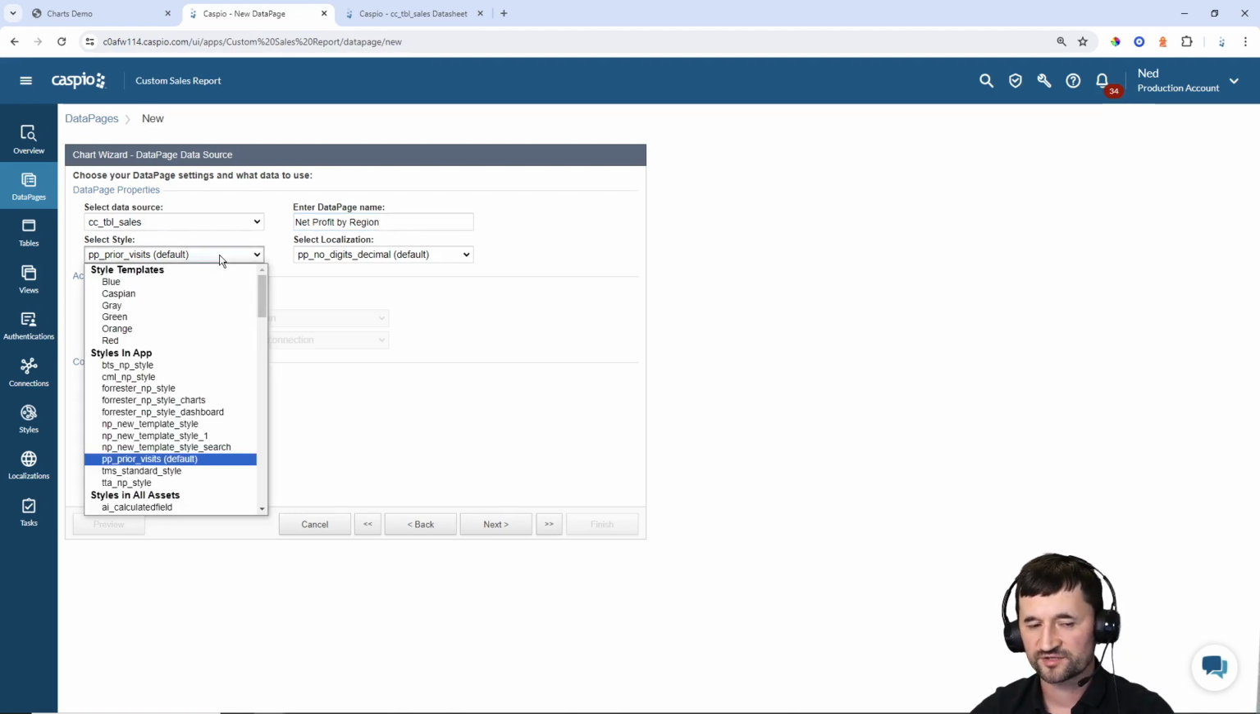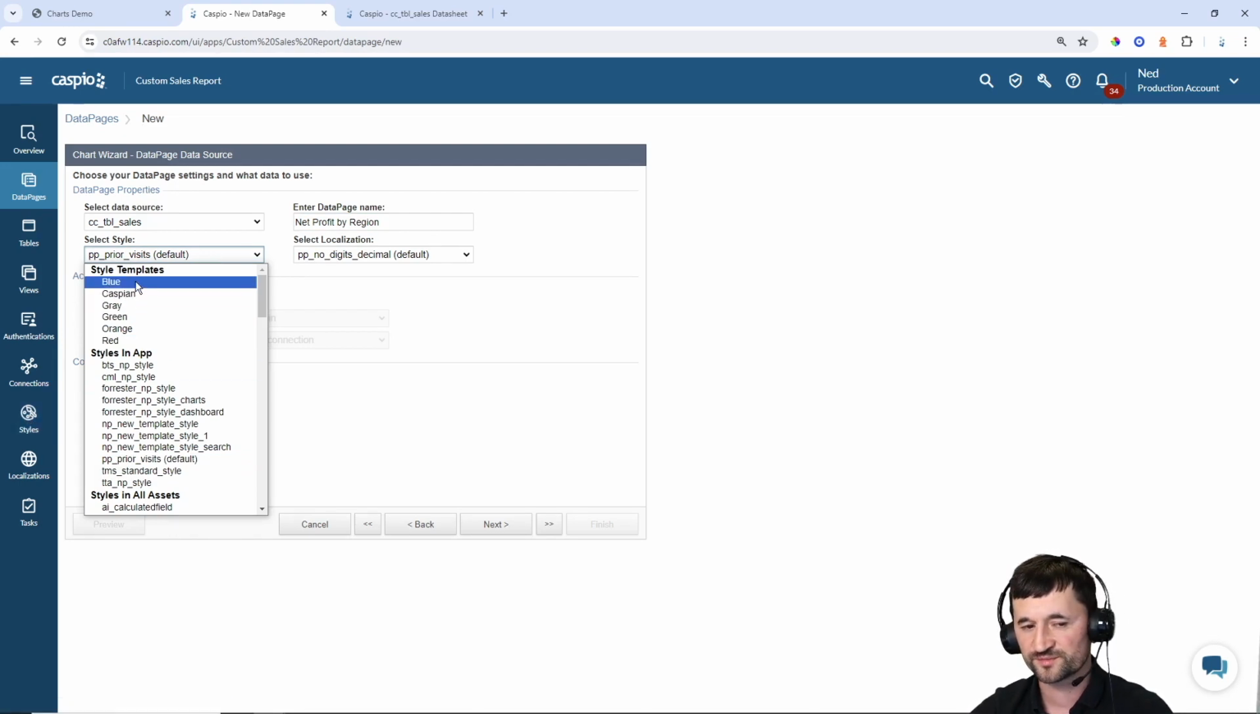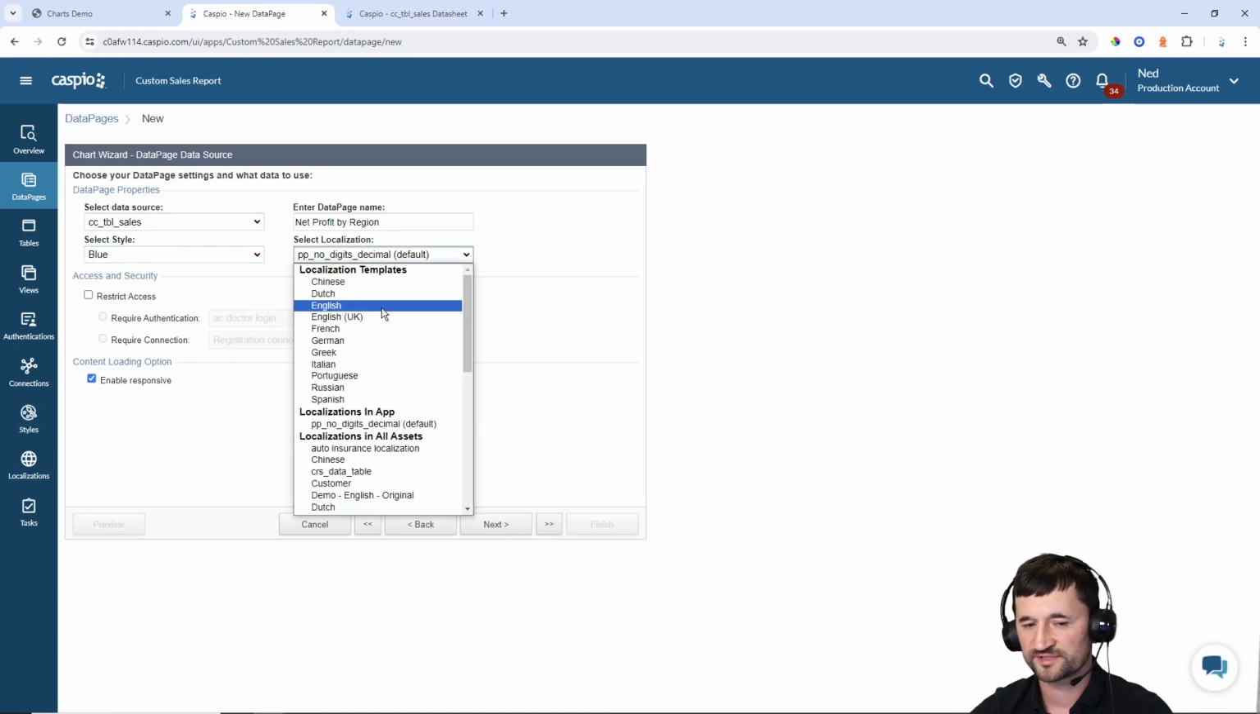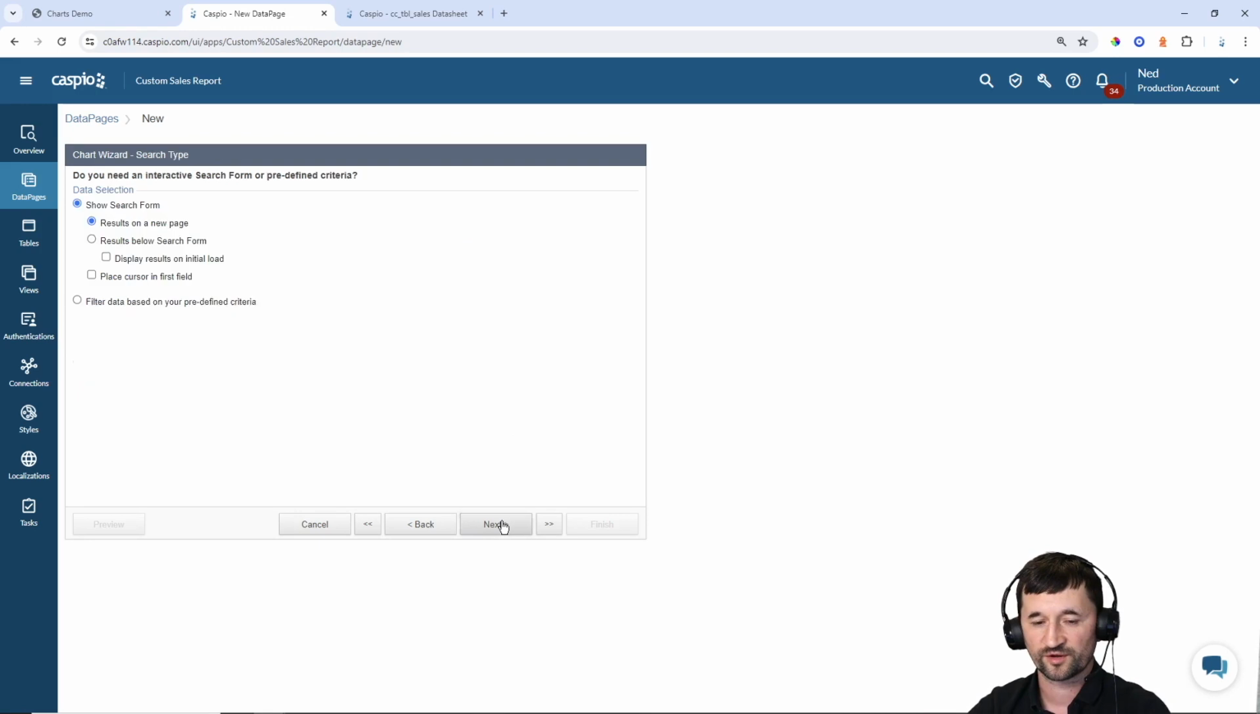As for my style, I can choose some preloaded styles that we get from Caspio, or I can fully customize my own style in terms of color palette. I'm just going to choose blue. And then for my localization, I will stick with English, which is one of the default styles that you get inside your Caspio account. Now, if you are password protecting or authenticating this chart for your users, eventually you're going to select restrict access. But for today's video, we're going to keep it public, open to anyone, because this is just simple sample data, fictitious data. There is no actual data that's sensitive in any shape or form. We're going to hit next.